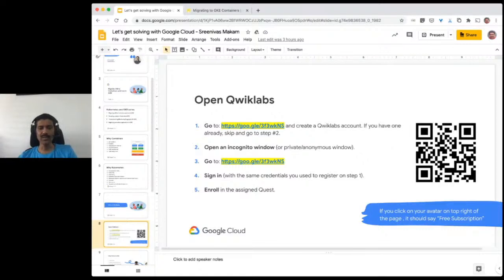So what is a Quicklabs, right? Quicklabs is pretty much like a sandbox with a Google Cloud environment set up already for a particular use case actually. And you don't need to worry about setting a billing account, setting a project. Everything is kind of pre-created for you.